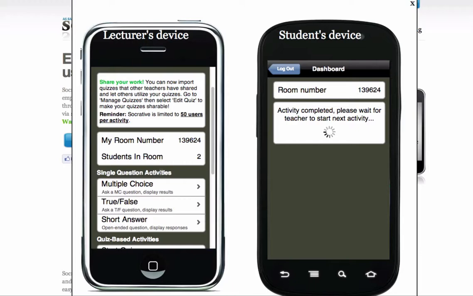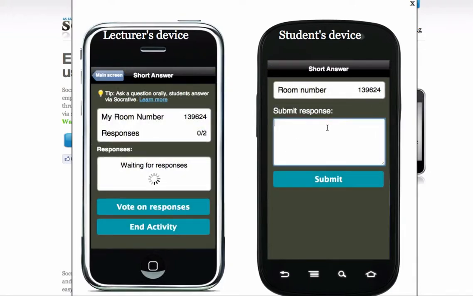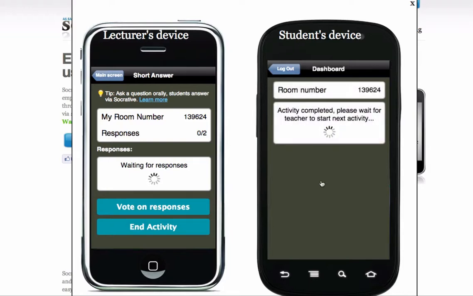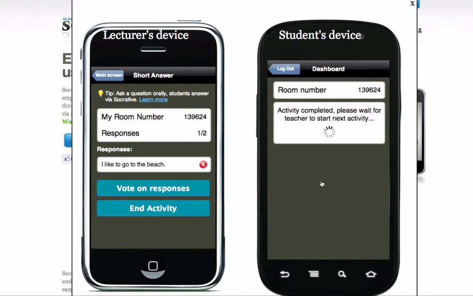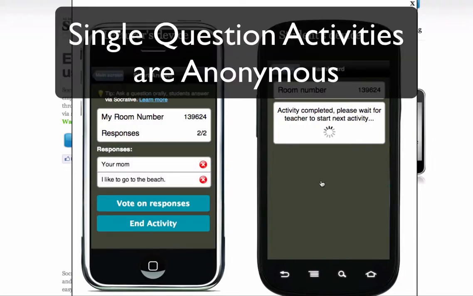And there's another type of single question activity, a short answer question. So let's go ahead and push a short answer question to the students. Here, the students get basically a text box where they can type in a text response. So you can ask a question like, what is your favorite thing to do on the weekend? Okay. One student says they like to go to the beach. Another student said, your mom. Okay, so there's that anonymous field. We have no idea which student did this.